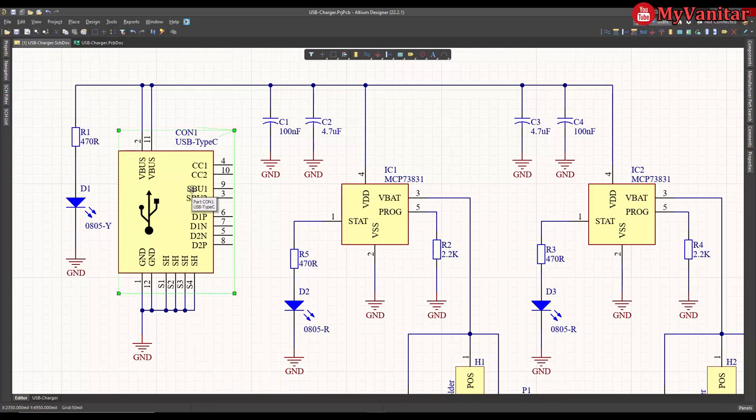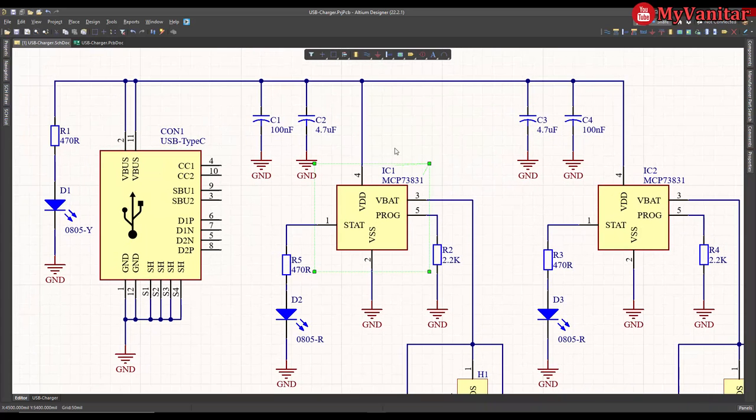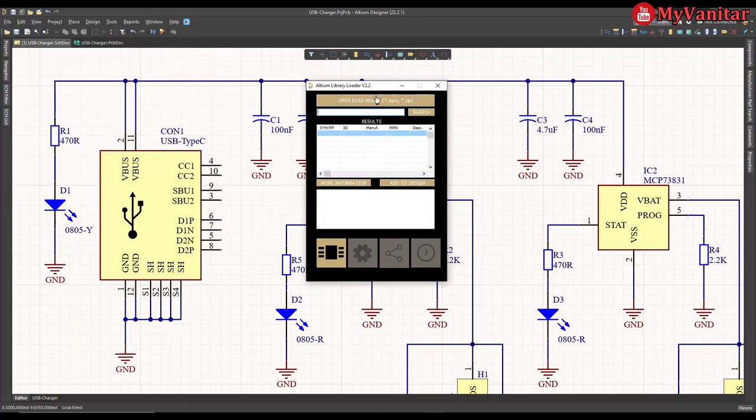This is the USB Type-C connector, and the heart of the circuit are these two charger chips from Microchip. I did not have the schematic symbols and PCB footprint for this chip, so I had installed the Symaxis Altium plugin where you can access from the file menu or here. Let's click here and search for the component, MCP73831, and press the search or enter.